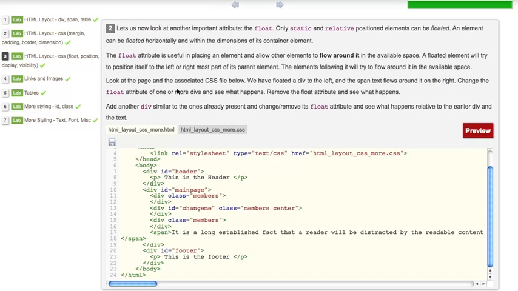Now we shall look at another important attribute which controls the placement of elements on a web page, namely float. Remember that only static and relatively positioned elements can be floated. The float attribute is useful in placing an element either towards the left or towards the right within its container and allowing other elements to kind of flow around it in the available space, right?